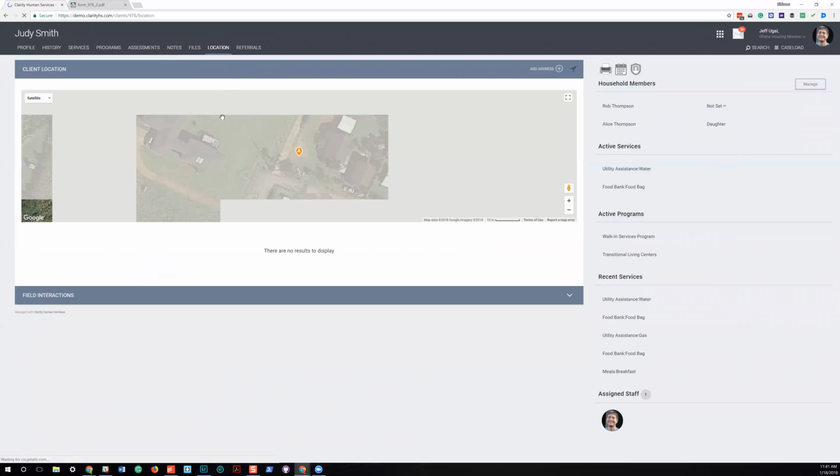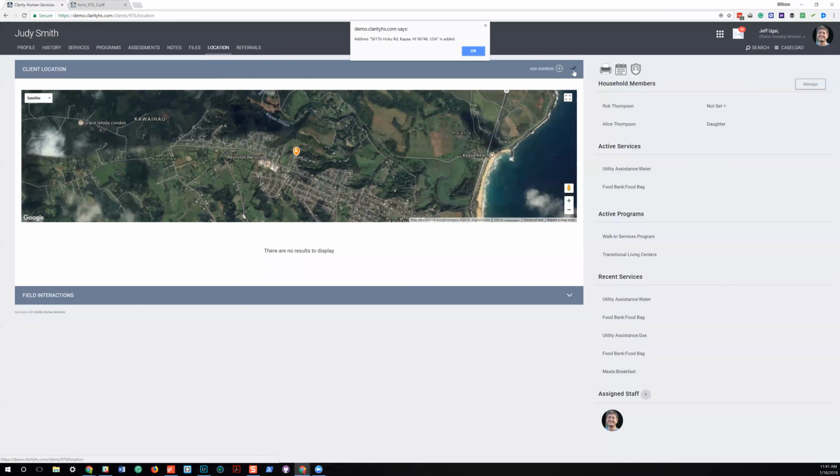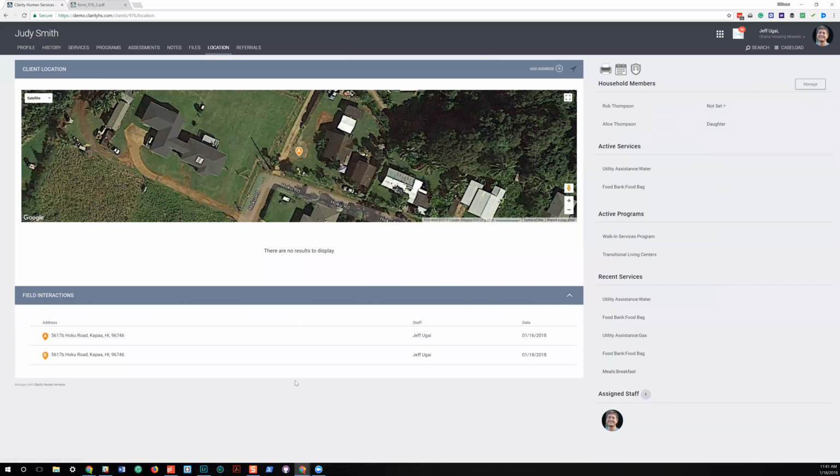Location is what we use a lot of times with our outreach applications, or if you're just trying to keep track of the locations of the various services that are provided there. But if you're in the field with an iPad or a mobile phone, you can just hit this compass icon and it will pull your current location and it will keep track of that field interaction. And then you can see with this down arrow on the right here, a history of all of the field interactions that we've had with Judy.